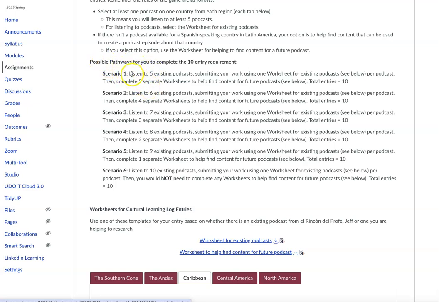You pick the one which suits you. If you want to listen to 5 podcasts and help create content for future ones, then scenario 1 is for you. If you just want to listen to 10 podcasts and fill out the worksheet for existing podcasts, that's perfect as well. I do promise that there will be at least 10 podcasts by the time the last assignments are to be worked on, so you'll have plenty of content to go through if that's what you decide.